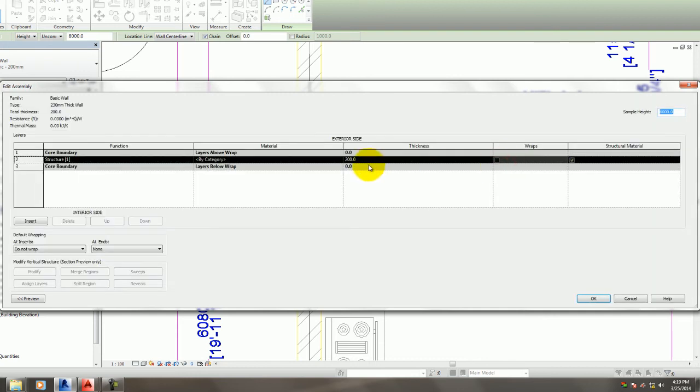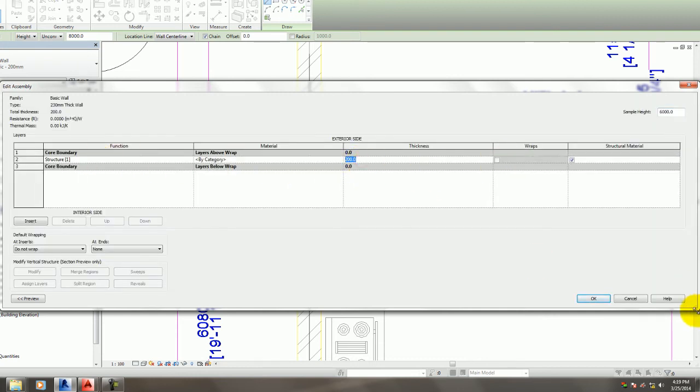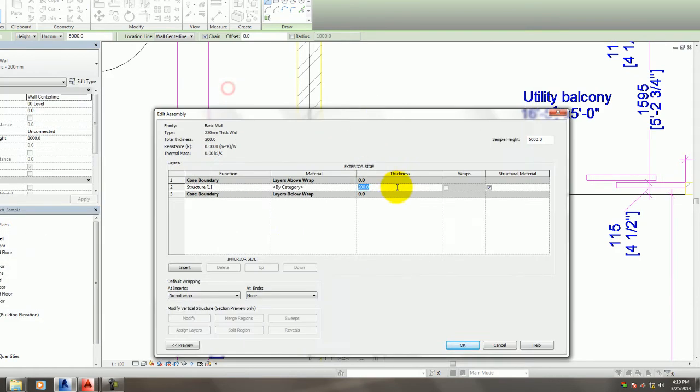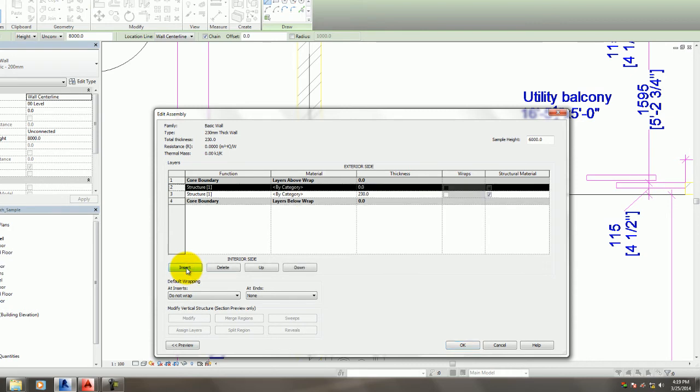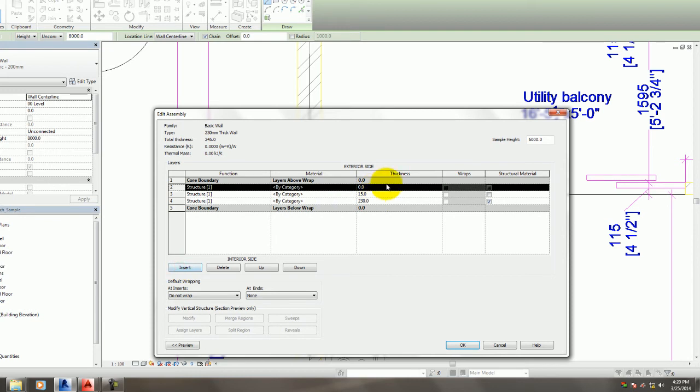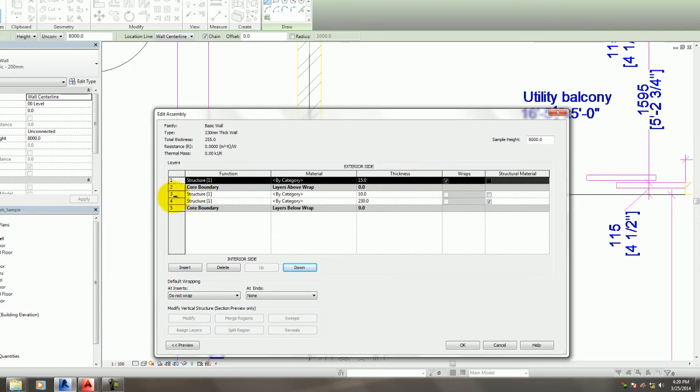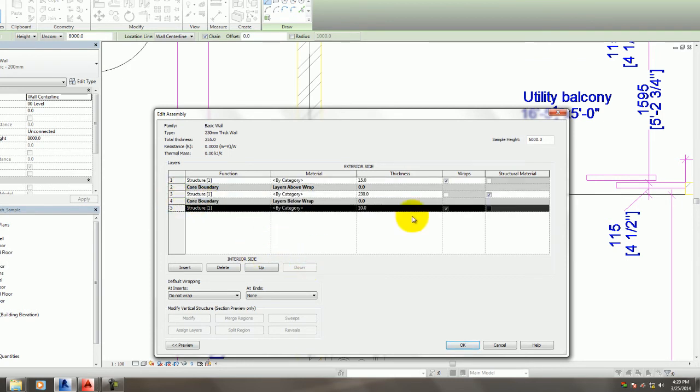After renaming it, I'll go to this structural part. I'll say this edit. Over here I can see the width. It's 200 mm. I'll say it's 230 mm. Now for placing the plasters on both sides, I'll go to this tab called insert. I'll click on this insert and I'll give the width. I'll say one is 15 mm for the exterior side, and I'll leave another one is 10 mm on the interior side. So I'll move up above this core boundary, and I'll just select this 10 mm to down after this core boundary.